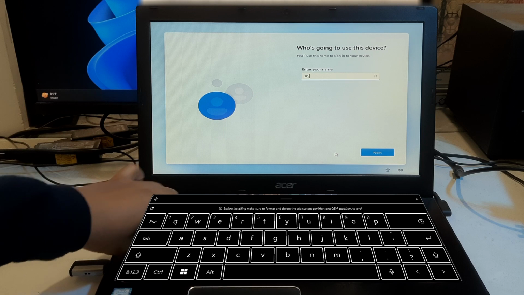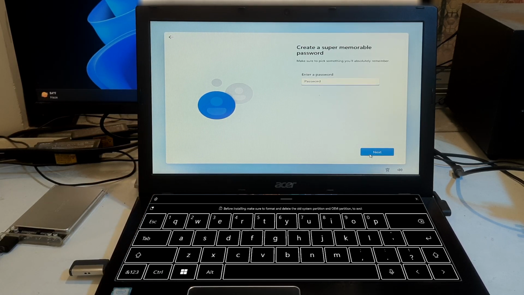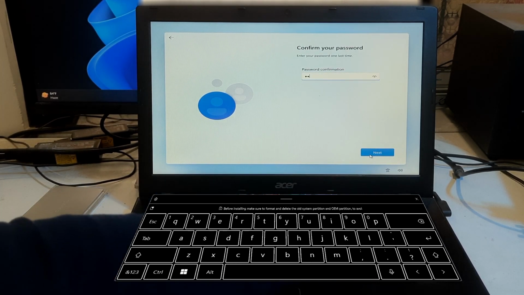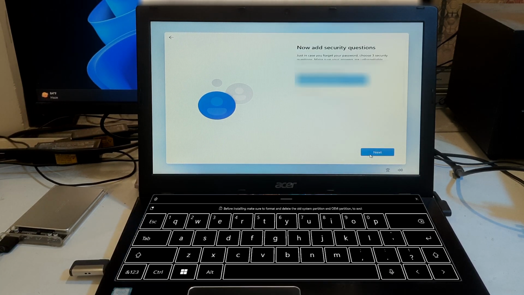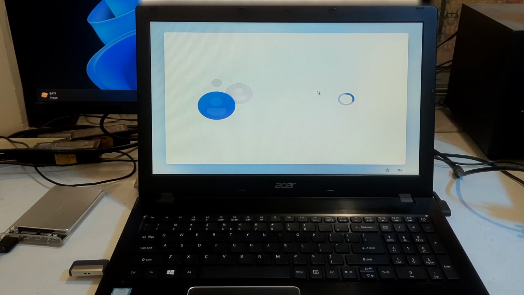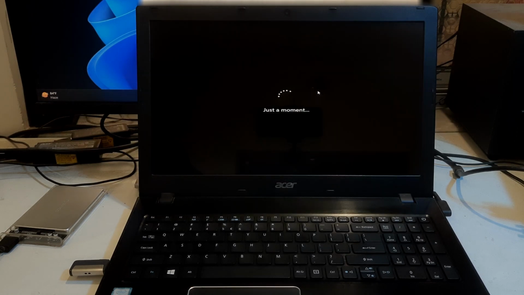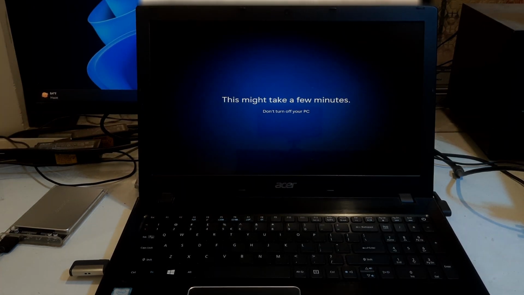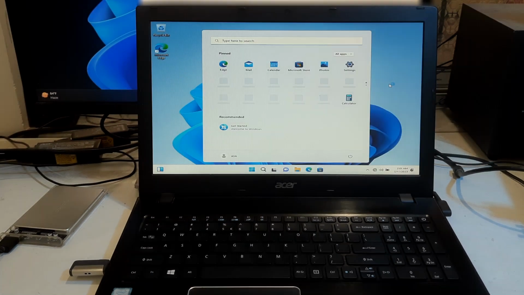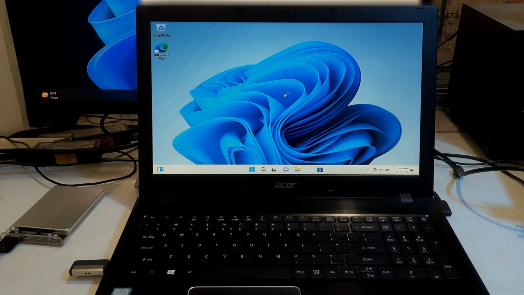Create a user account by entering your name and password. You can also choose a Microsoft account or create a local account. Now keep patience until the setup process finishes. After Windows 11 is installed, install the necessary drivers and updates for your computer by going to Windows Settings. That's it, you have successfully installed Windows 11 on your computer.